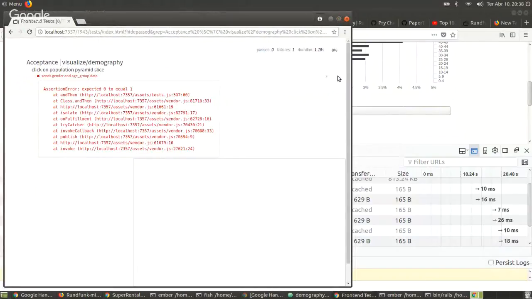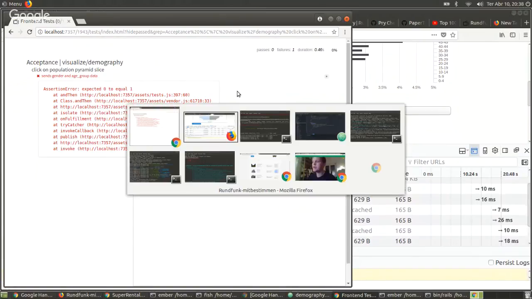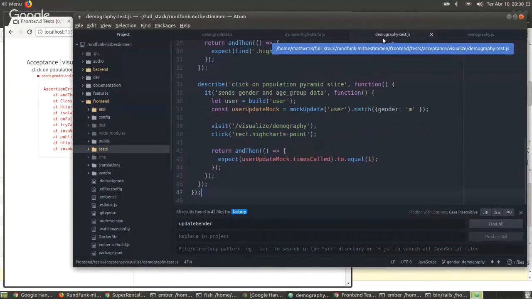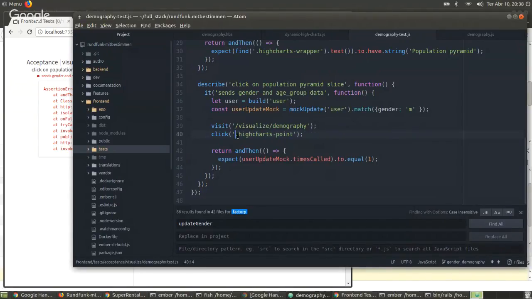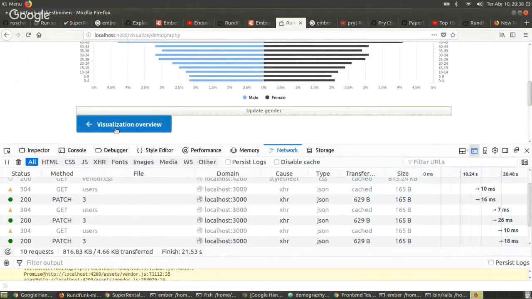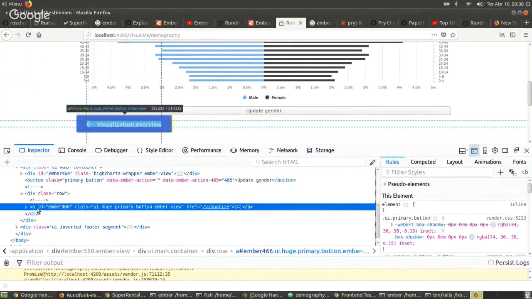Now, in order to make the test pass, we take another shortcut. You could just remove the class from the test file now. Instead of clicking on rec.highChartsPoint, you could even click on button, because there's just one. I think there's just one button, right? The other is a link. There's that visualization overview button, but I think that's a link. Can you inspect it? Yeah, it's a link.